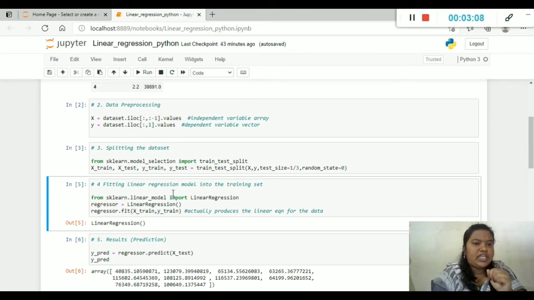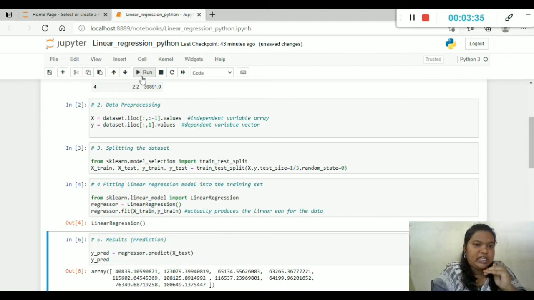Then we have to train the model using the training data. To train the model we have to import the linear regression package, because we want to implement the linear regression algorithm. We import it from the scikit-learn library, that is LinearRegression. We use this import, and then the linear regression algorithm will be executed. Now we want to predict the results.